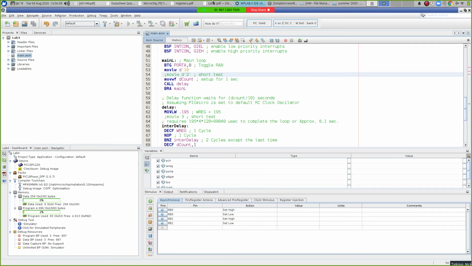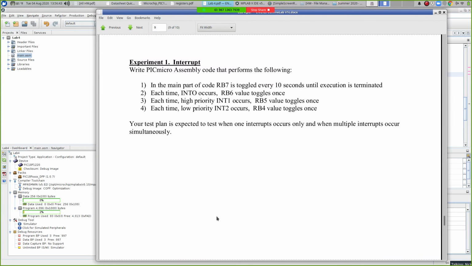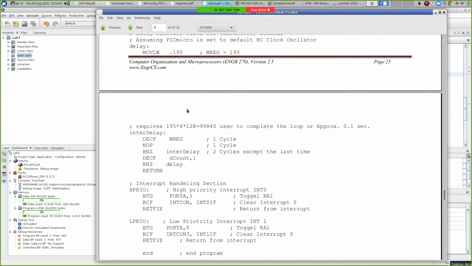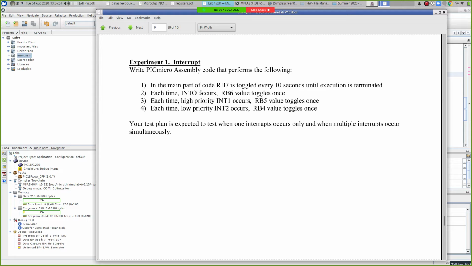Alright, so let's look at the actual experiment you're going to do for Lab 4. It's a single experiment. And you can use this code as sort of a piece of it, right, and modify it. So your main program toggles bit 7 of port B every 10 seconds.